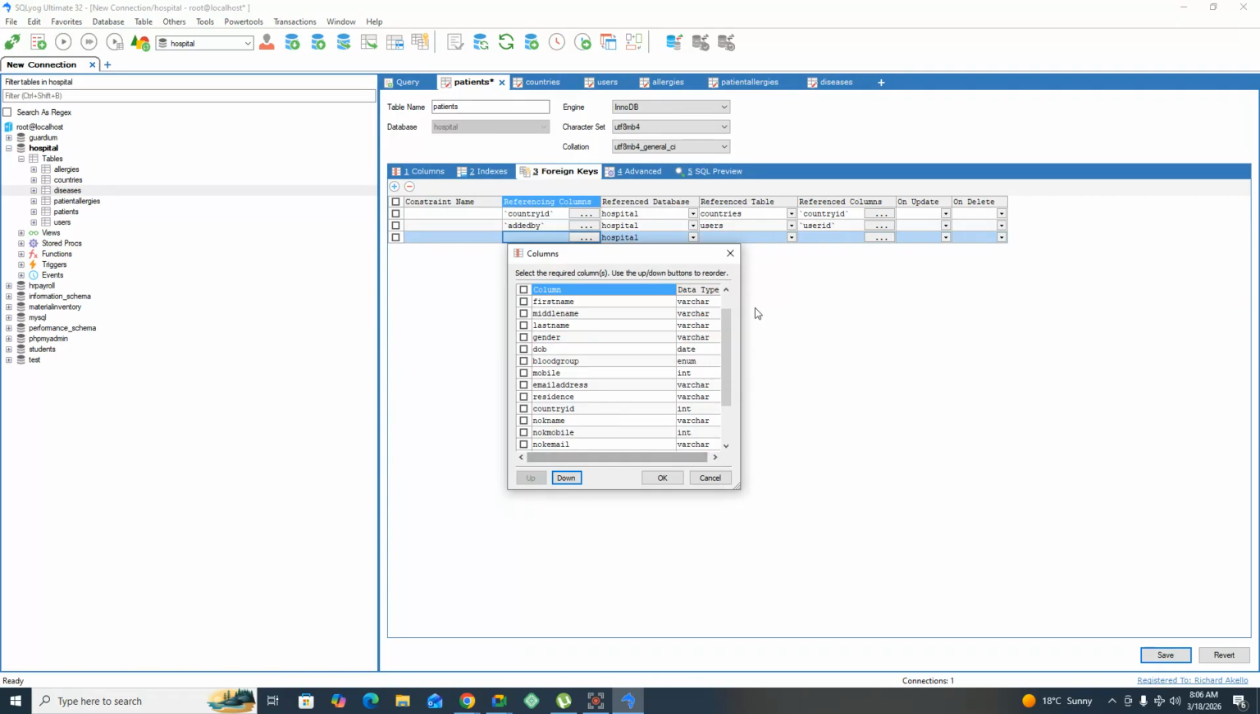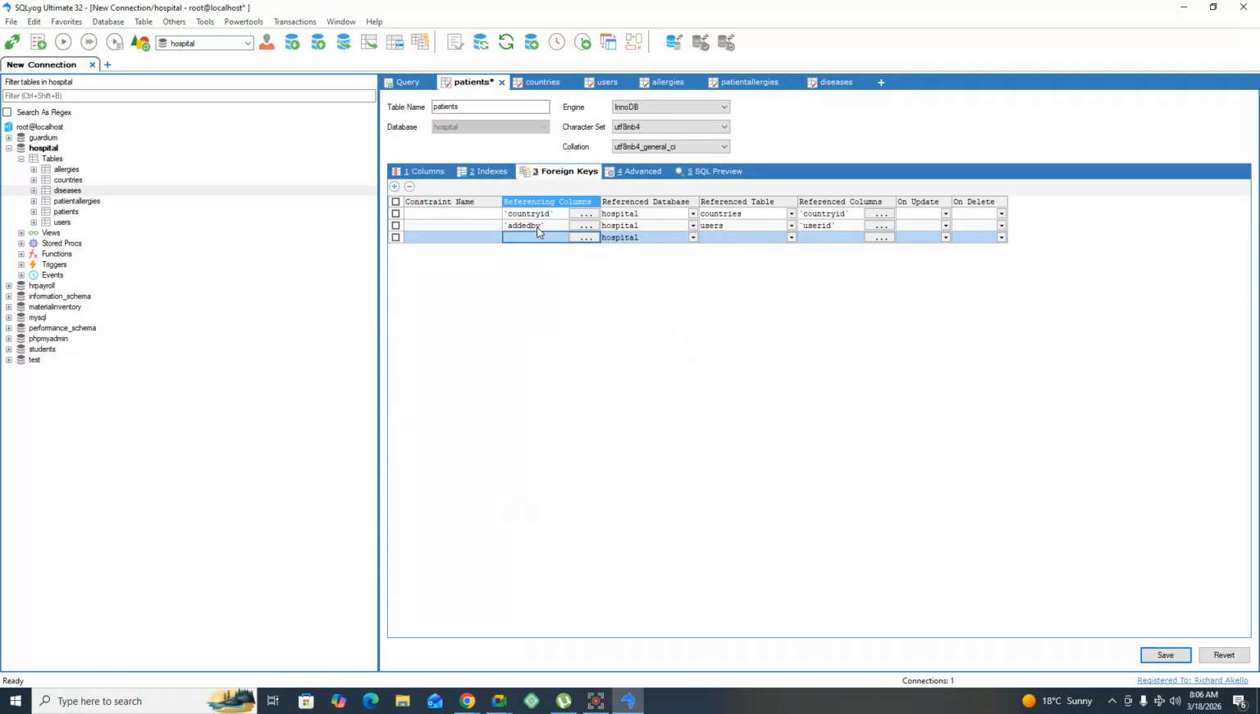So I don't have deleted by here, so that's fine. I'll just leave it at that. So let's assume I have these two and I save. That's one way of adding a relationship. Now, what's important is these two columns at the end here.